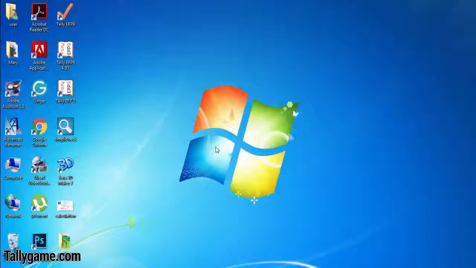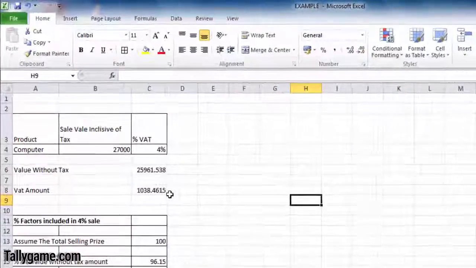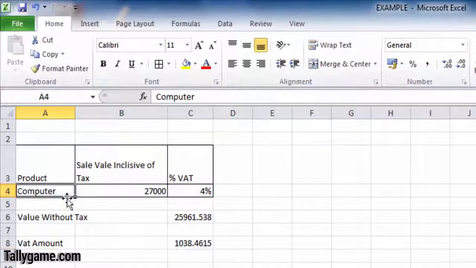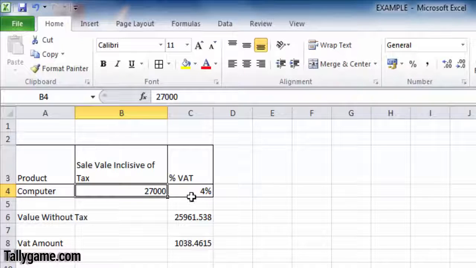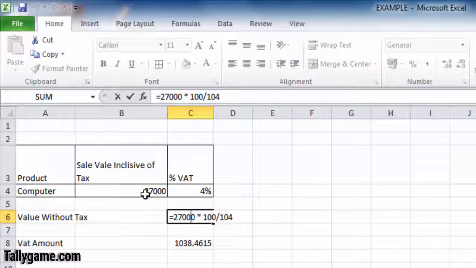Before we switch over to Tally, let's learn how to segregate sales value and tax value. Let's consider the first example. A product is a computer and the total sale value is 27,000, which is inclusive of 4% tax. So let's find out the value without tax. To find it out, this is the calculation: total amount into 100 divided by 104.